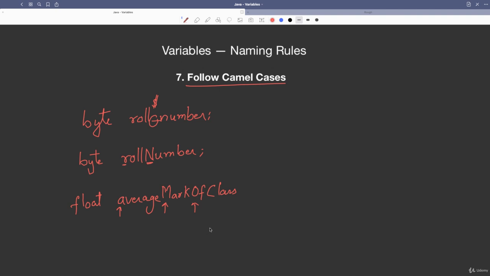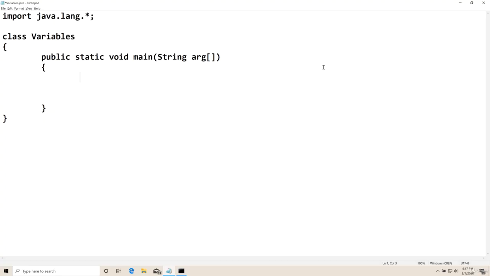Now next I will declare a few variables and show you which are following or not following the rules. So let us see what happens. Here I have a skeleton of a program. Let us declare some variables. I will show you integer x, one with a small letter, another with a capital letter. I said that variables are case sensitive, so both should be allowed.